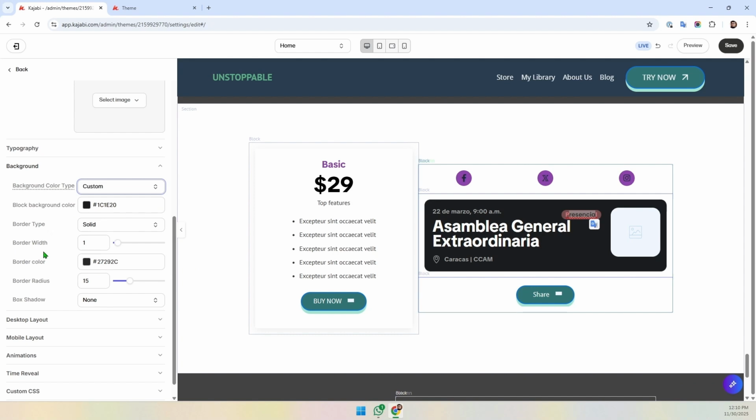You can use this static event card for any type of event, or you can get creative and use it for other purposes as well.